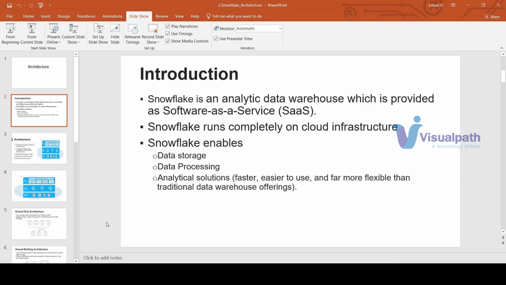And for analytical solutions, we have the option of elasticity, increasing and decreasing the compute resources at any point of time, which is nothing but a virtual warehouse. So we can get the data in a faster manner. It is easier to use, and increasing or decreasing can happen within seconds, easier and far more flexible than traditional data warehouse offerings.